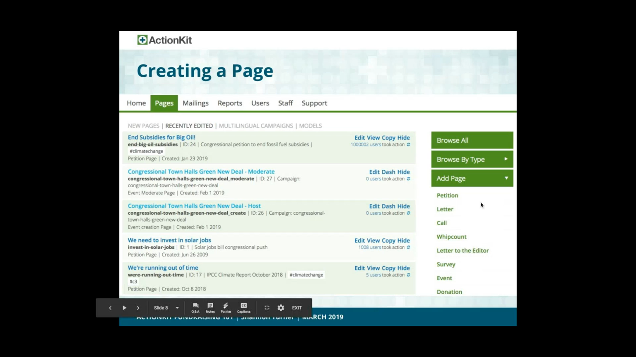On the right-hand side is the navigation sidebar. And here I've expanded the Add Page menu to see the different types of pages that we can create. So let's click Donation to start creating a donation page.